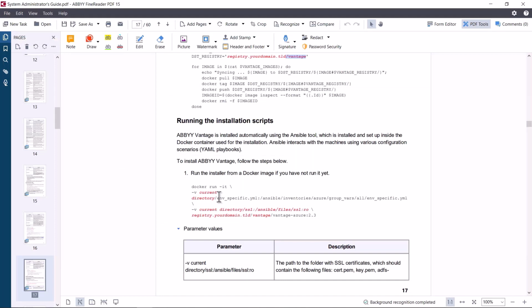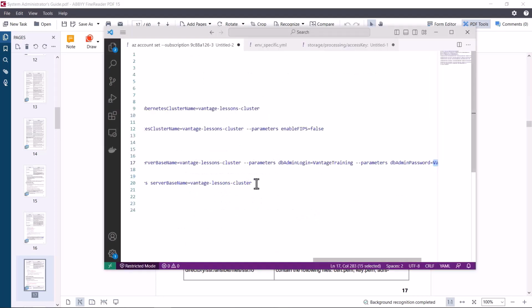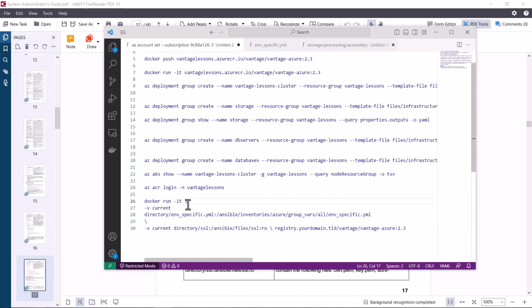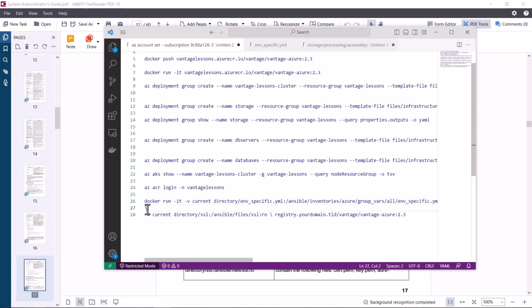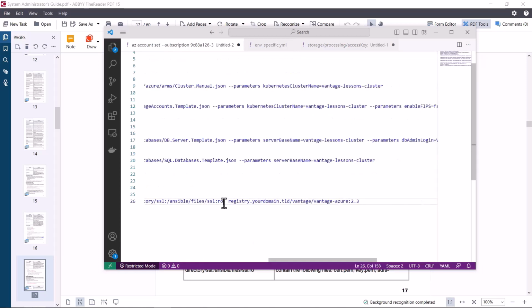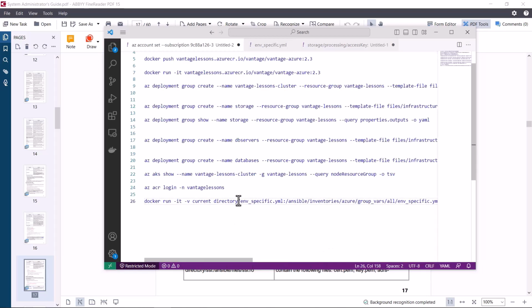For this, we need to run the installer container again, but this time we will also transfer the env specific YAML file and the SSL certificate to the container. Here in the admin's guide, you can find the needed command. I'm pasting this command to the editor, and I need to specify the location of the env specific file and the folder named SSL with the certificate files. Also, I need to change the container registry address. In my case, both the updated env specific YAML file and the SSL folder are inside the Vantage install folder on the C drive.